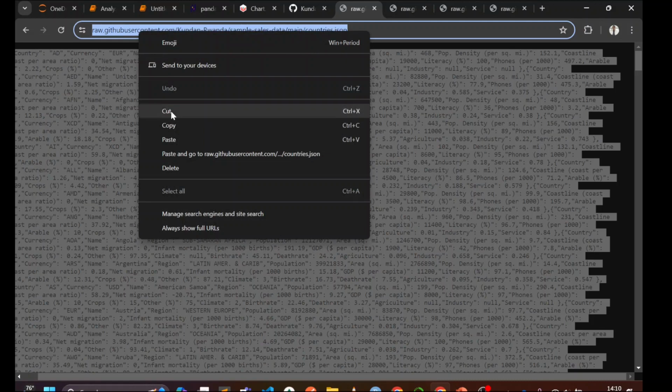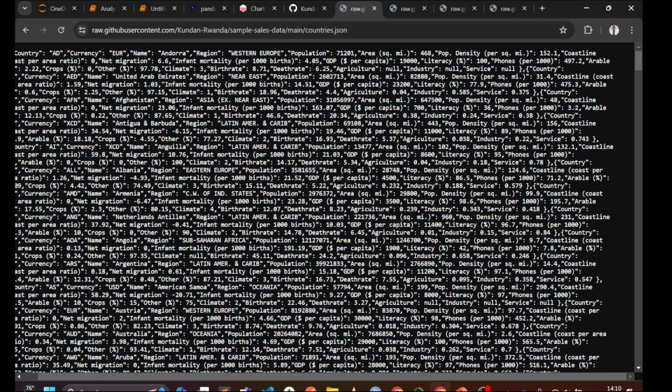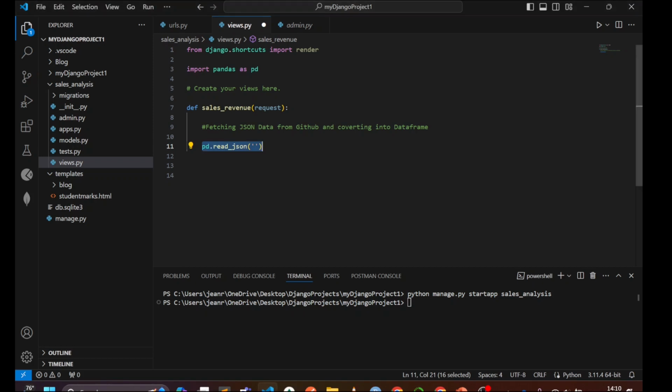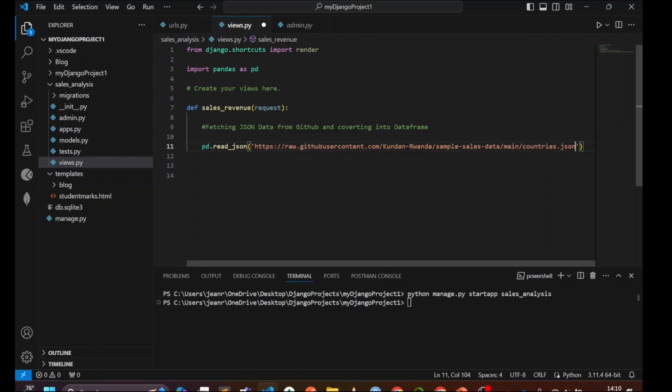I'm going to copy this URL and go to my Django project. Here I'm writing pandas read_json. What is the use of this? We are using the pandas read_json function directly because this function will convert this raw data into a data frame, and from there I can analyze it.